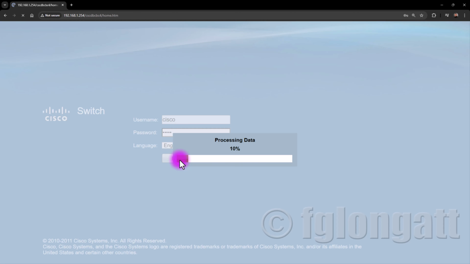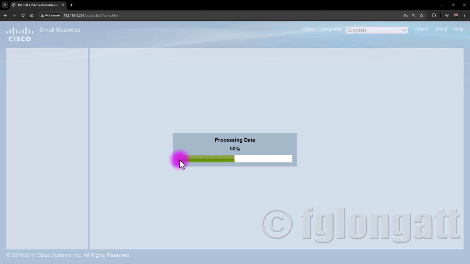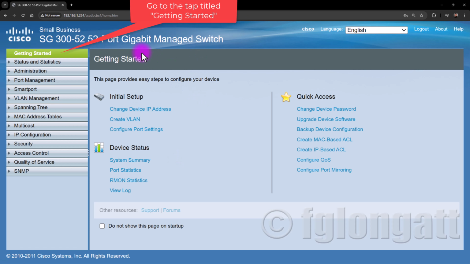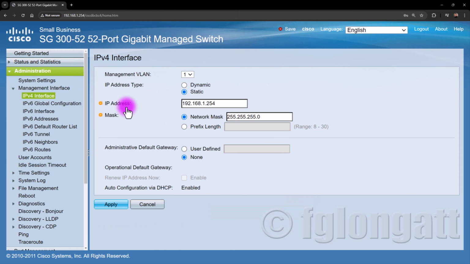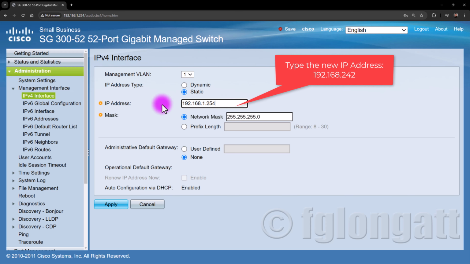So what you need to do now is log in here into this web interface, and this is the HMI. And now what you need to do is go to Getting Started and change the device IP address, okay? The plan here is that I will use 192.168.1.242. So this is simple. This is the new IP address.